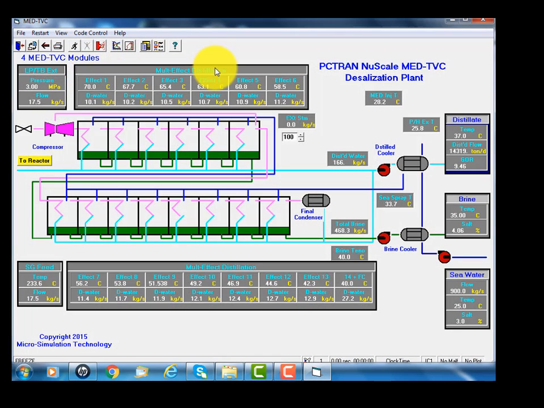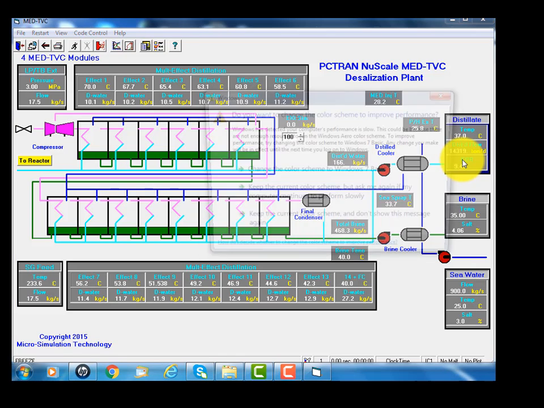Part of the steam can be used for desalination, and the gain output ratio is about 9.5 times. That means 1 kilogram per second of steam will produce 9 times of distilled water.